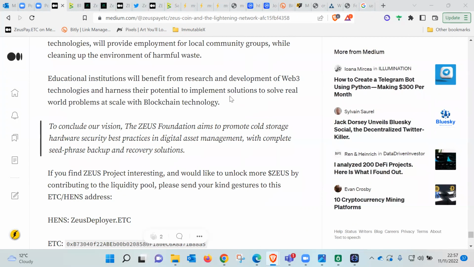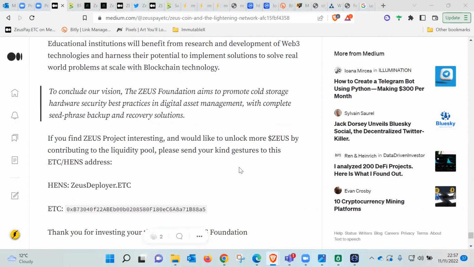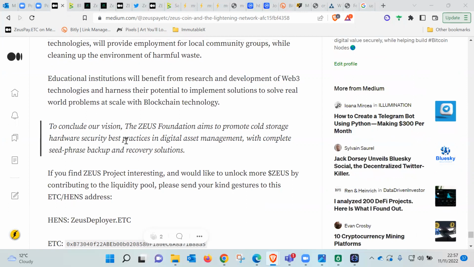Institutions will be able to benefit from development and research in Web3. Web3 is quite massive, and Zeus is Web3 because the coin itself exists on a Web3 blockchain. So you can build and run applications in Web3, of which Zeus is also just an application on that network.